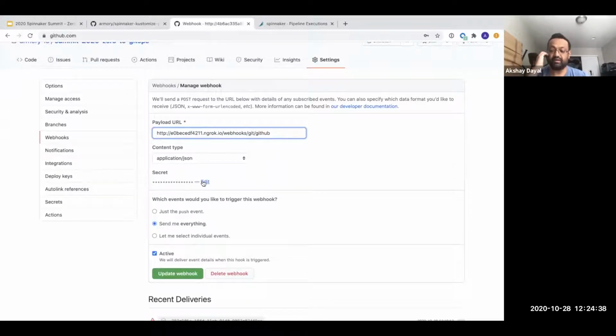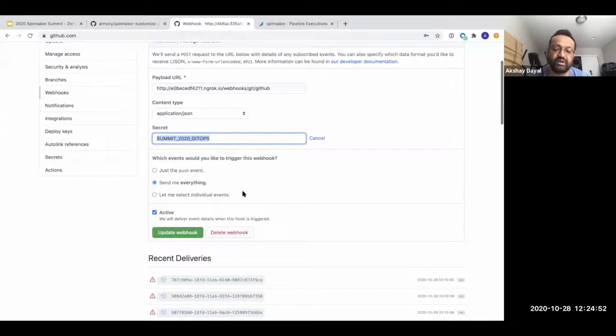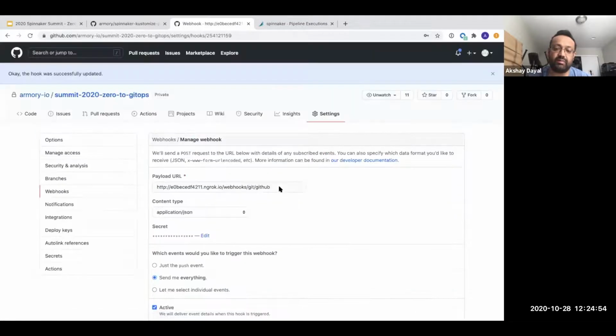I do recommend that you use secrets for when you're configuring your triggers and webhooks. You can see for this, I just use Summit 2020 GitOps. That'll matter when we set up the trigger on Spinnaker side, so just keep that in mind. We'll remember that, Summit 2020 GitOps. And we'll go ahead and update this webhook. So now we're done with that.